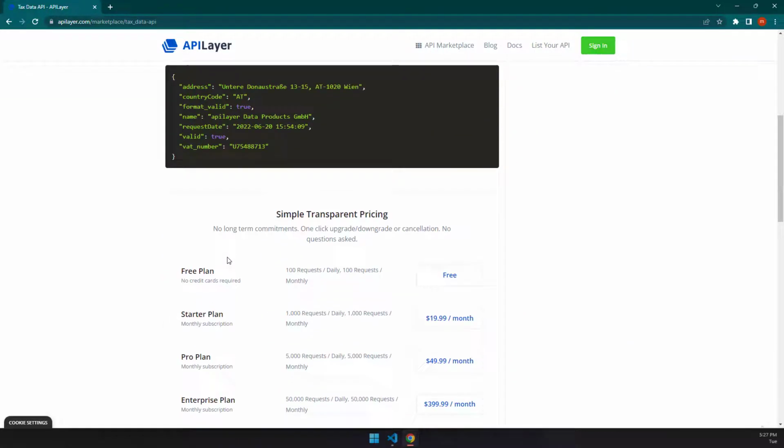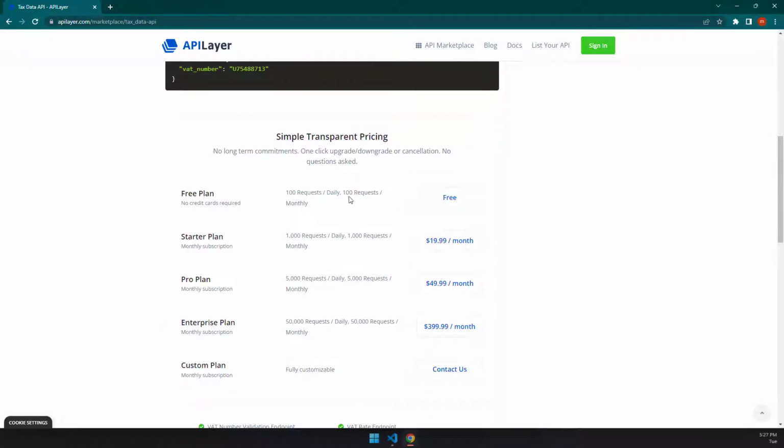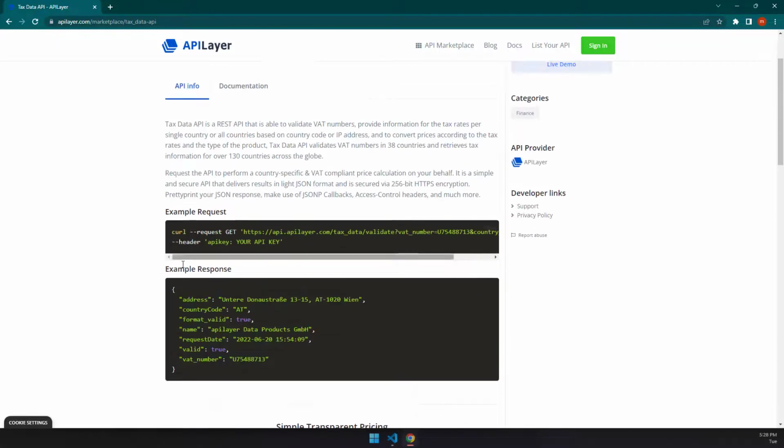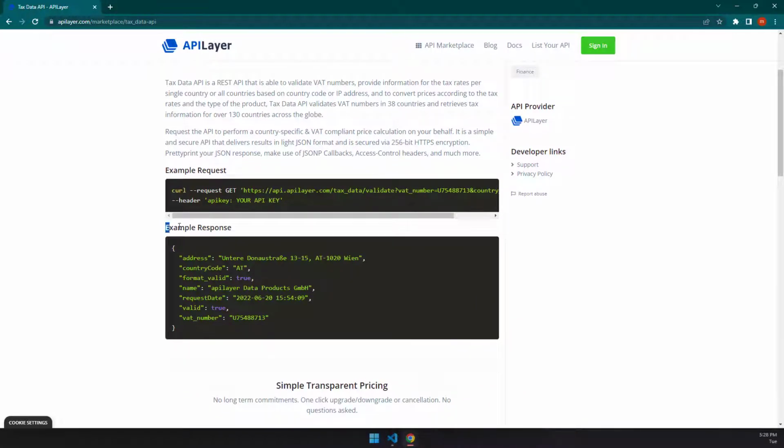Now, if you want to learn more about this kind of stuff, you can see that here is the free plan, no credit card required. I'm not affiliated with this, although I wish I was, but I'm not. 100 requests daily, 100 requests monthly. So here is the plan, free. You need to create it, and then create your API key, and then you can basically send a GET request to this address. It also has headers, which you need to specify, and then this is going to be the example response. And then you can use this example response in your application.